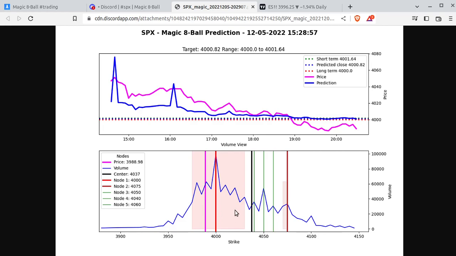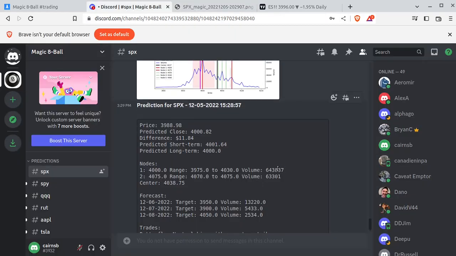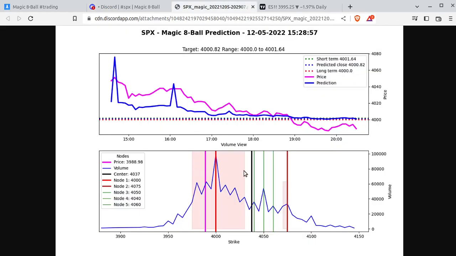And then you've got these color boxes. This is that range, how much actual volume you have in here. So node one is a massive node from 3975 to 4030. See if I can highlight this. Nope, it won't let me. So 3975 to 4030. This whole pink box is that node. And here is the point of control in that node. Node 2 is a much smaller node, but it still has a range, and then there's the point of control in that node with the market center.